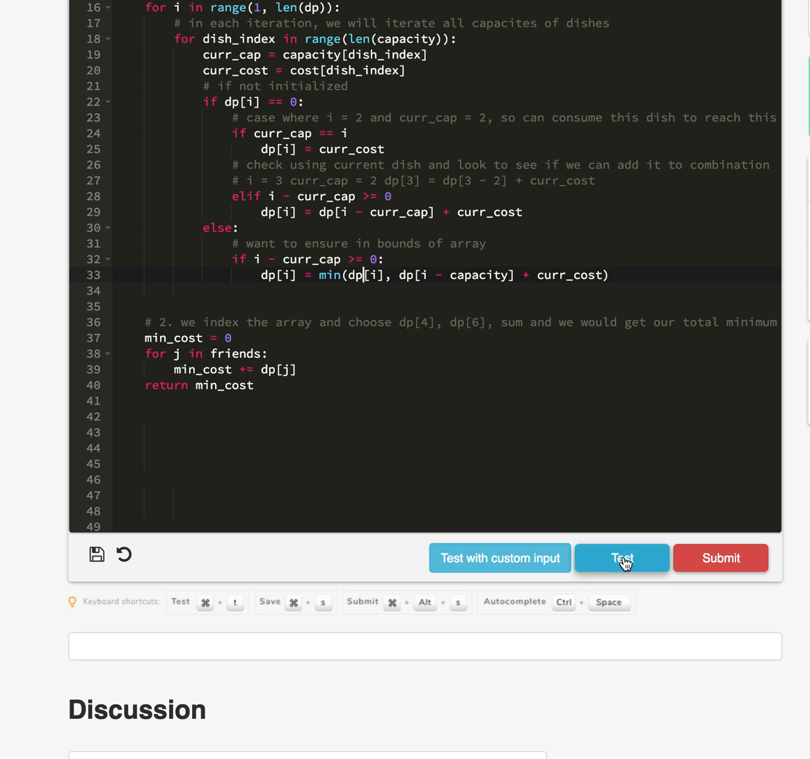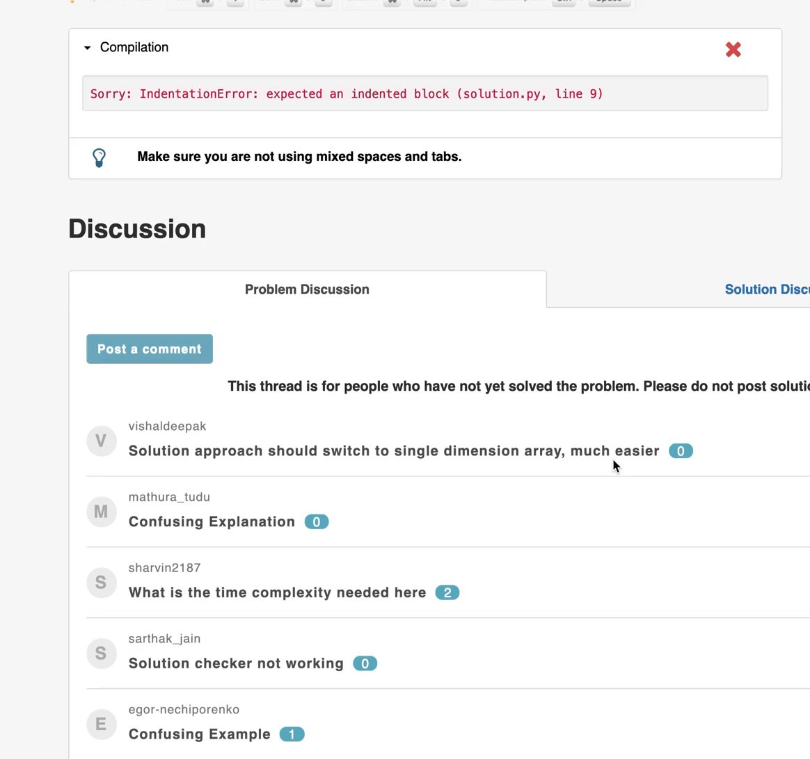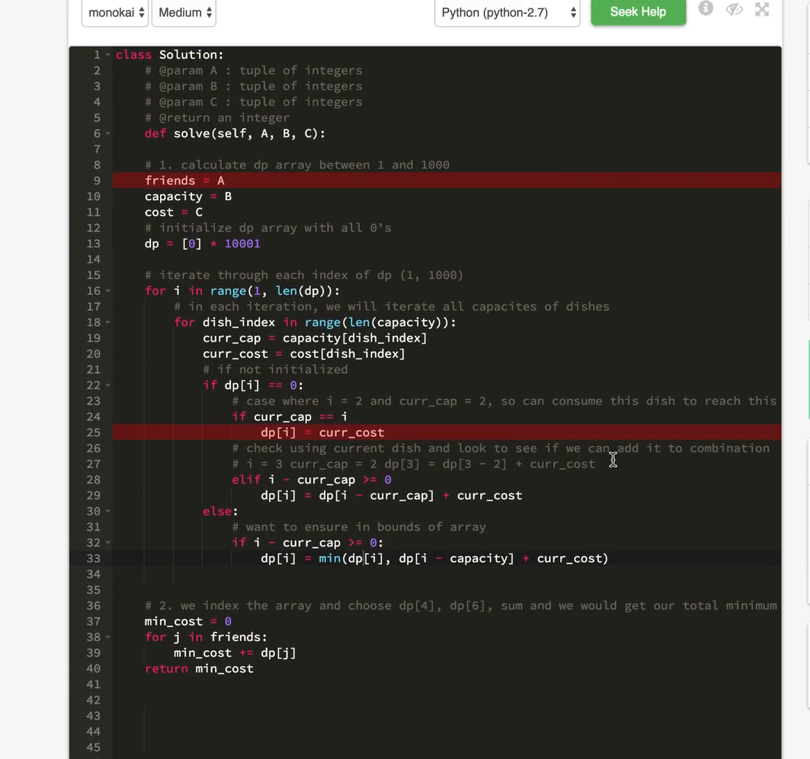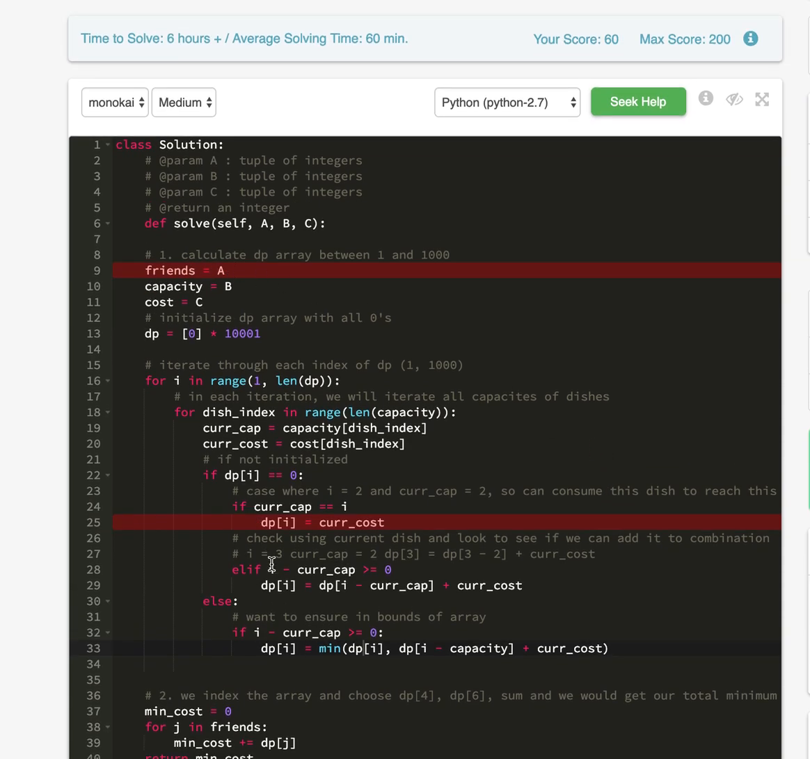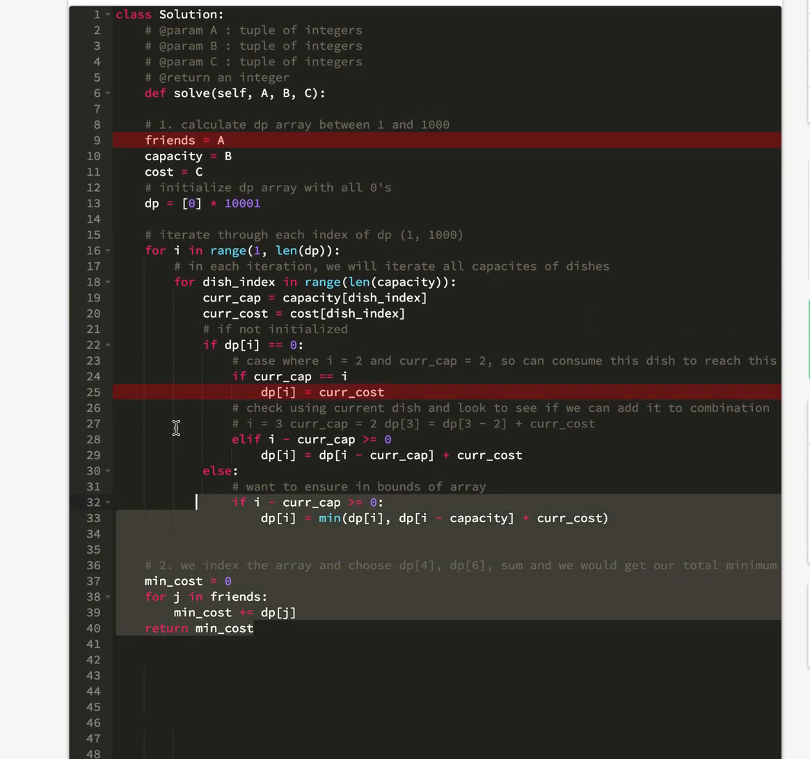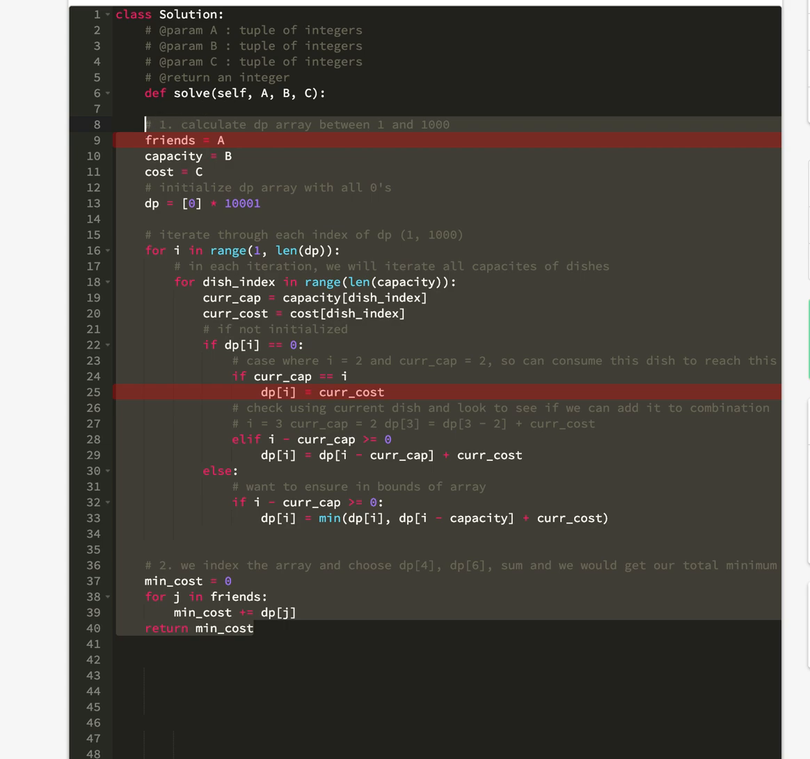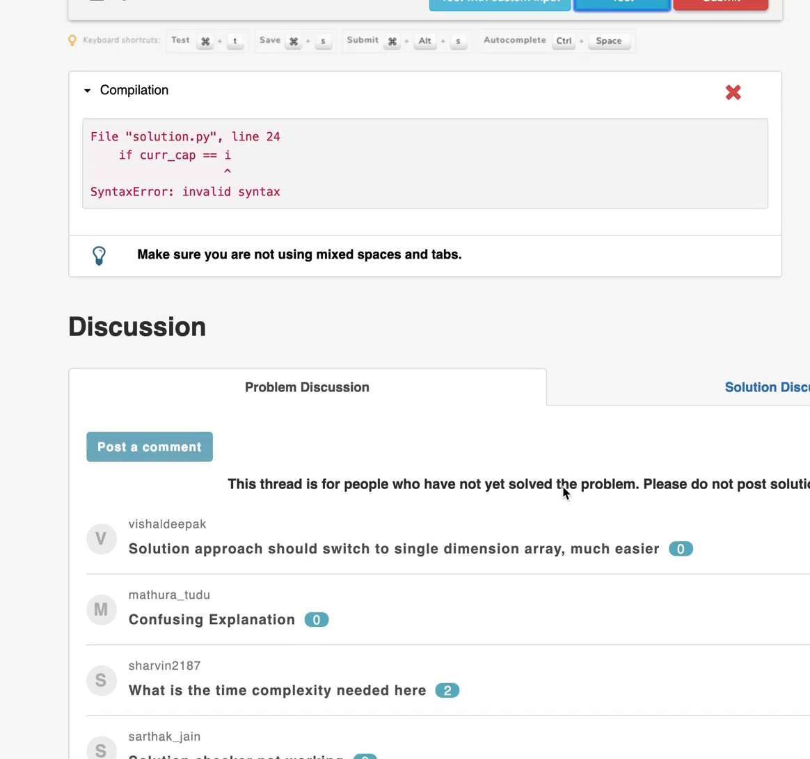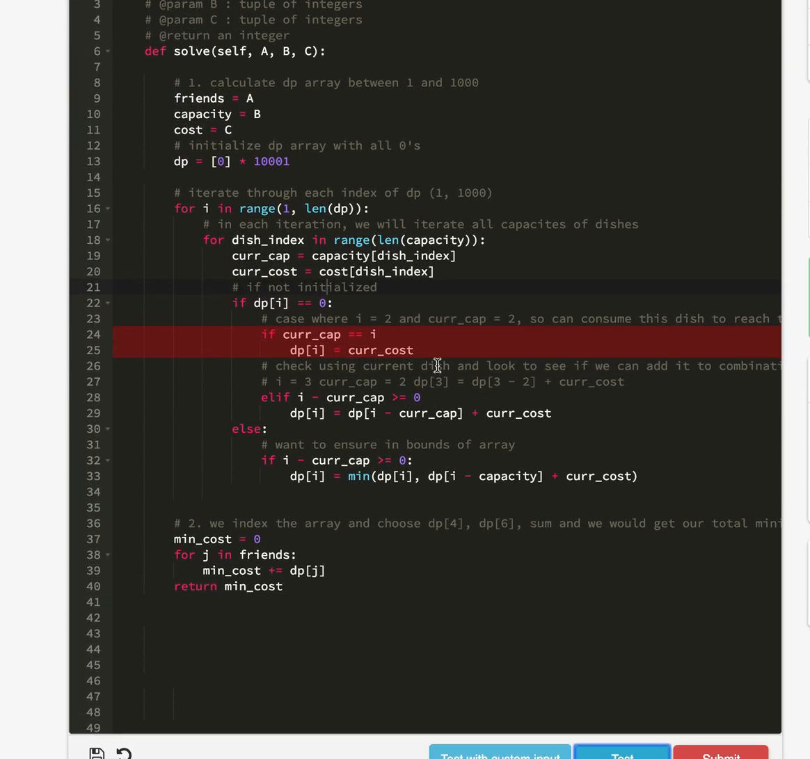Okay, let's test this to see if it works. All right, so we have an indentation error on line 9. Oh, okay, I see. So everything should be indented one line further. All right, cur cap, okay. All right, so I didn't have the colons for the if statements. Let's see.